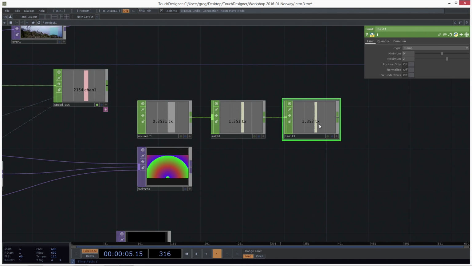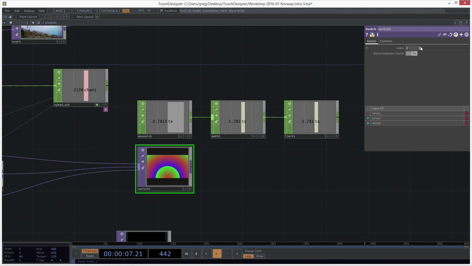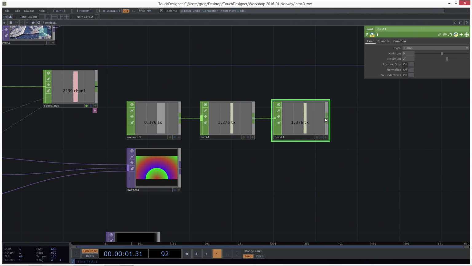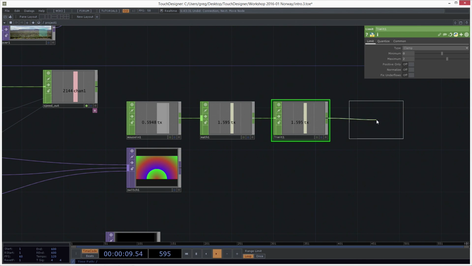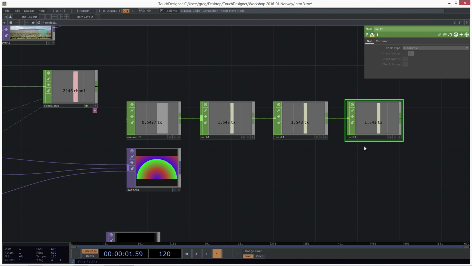Now, I want to get this value into this parameter here, and like we did earlier this morning, we'll export a chop to do that. So again, we always want to use a null chop to export from. So I'm going to right-click on this and find a null chop. And I'm not going to rename it just because I'm lazy right now.